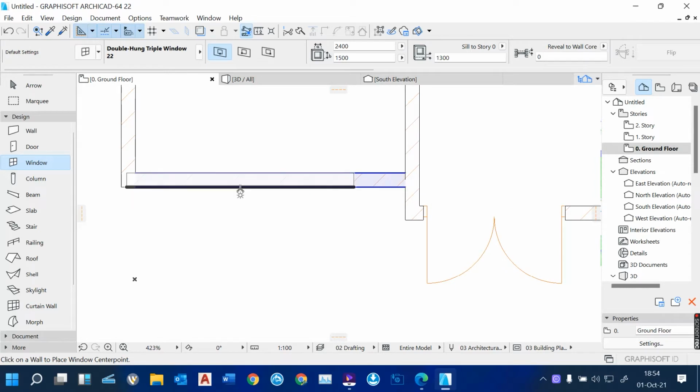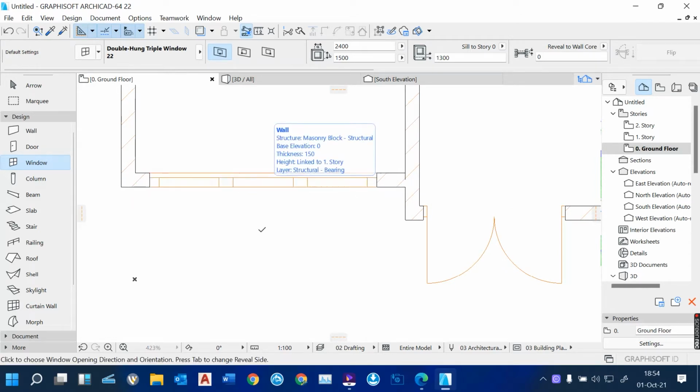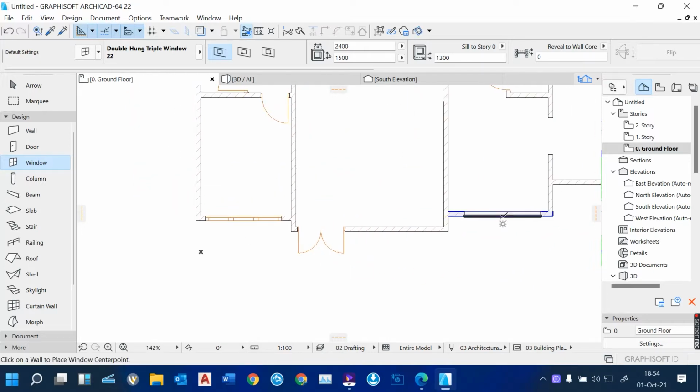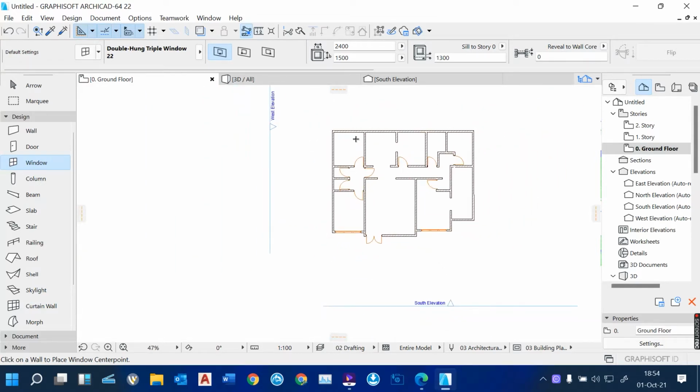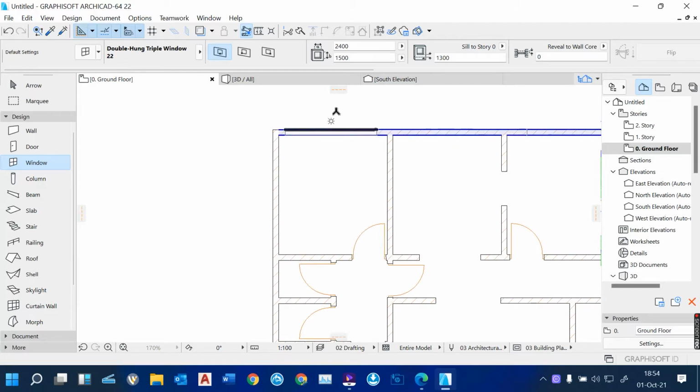So I want to place my windows. My first window, I'm going to place it here. It's a bit big. That's for that. The same window I'm going to place there. And the same window I'm placing on the dining side.